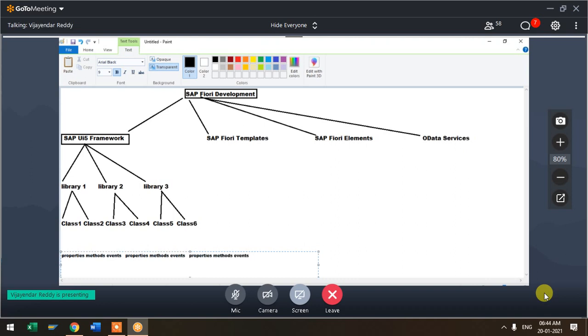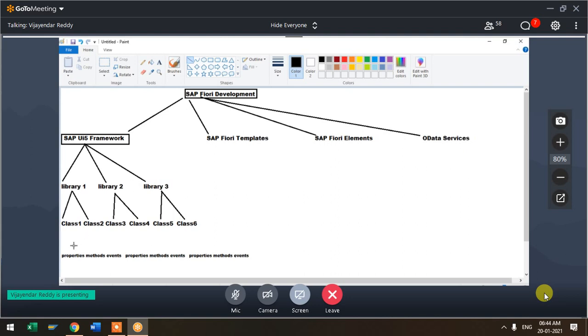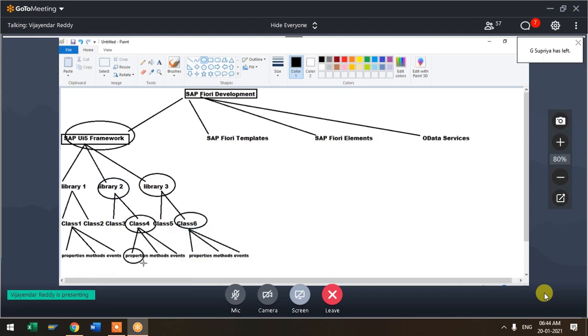This is how it looks. For example, in class 1, you can find these options. Or in class 4, you can find the same options, but the property names will be different, method names will be different, event names will be different. So if you want to develop a Fiori application, the UI5 framework is required, which internally requires libraries, and libraries require classes, and classes contain all these properties, methods, and events.